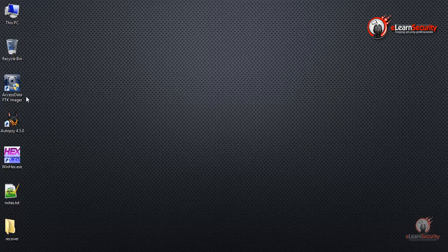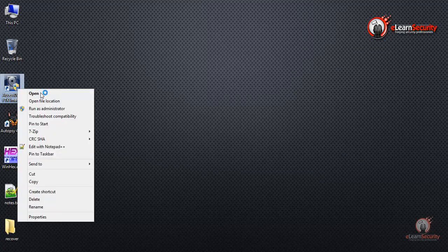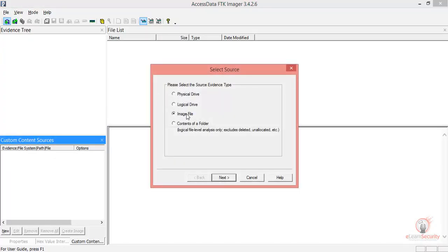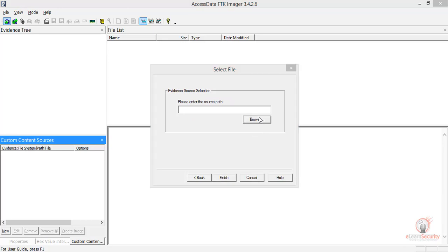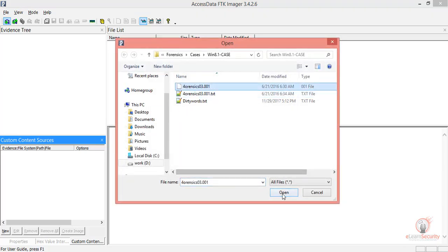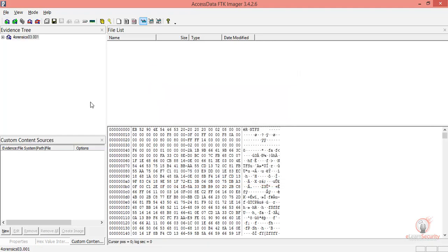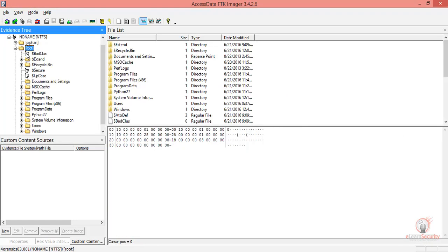Let's first add this case to FTK. As you may know, to add a case, we'll click on this icon, select Image File, and click the next button. Then we'll browse to the location of the file, select it, and click Open, and lastly, the Finish button. Now we have an NTFS file system. This is our Windows machine that we took a forensic image for.